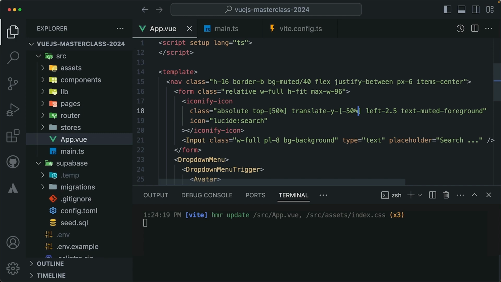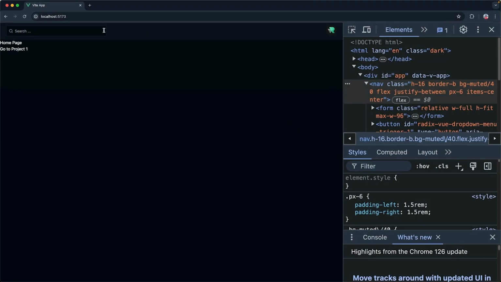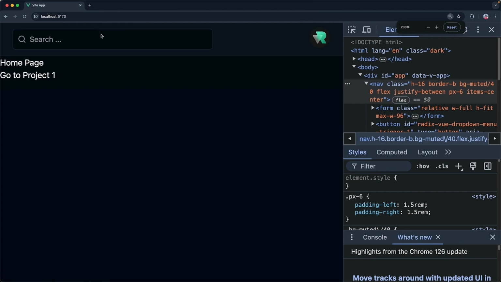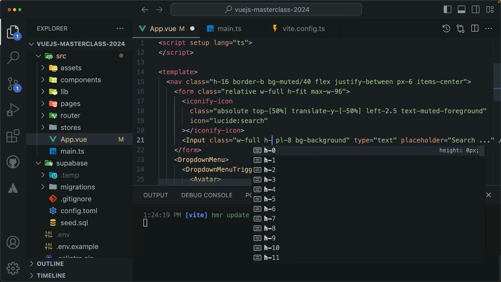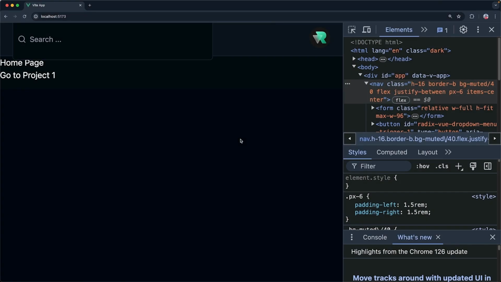Now, if we save and check our browser, we will see it accurately centered. In fact, if we increase the height of the input, it will still be exactly in the middle. It will be vertically centered. So to test that, let's set the height to 20, for example. Check our browser, and it's still centered.